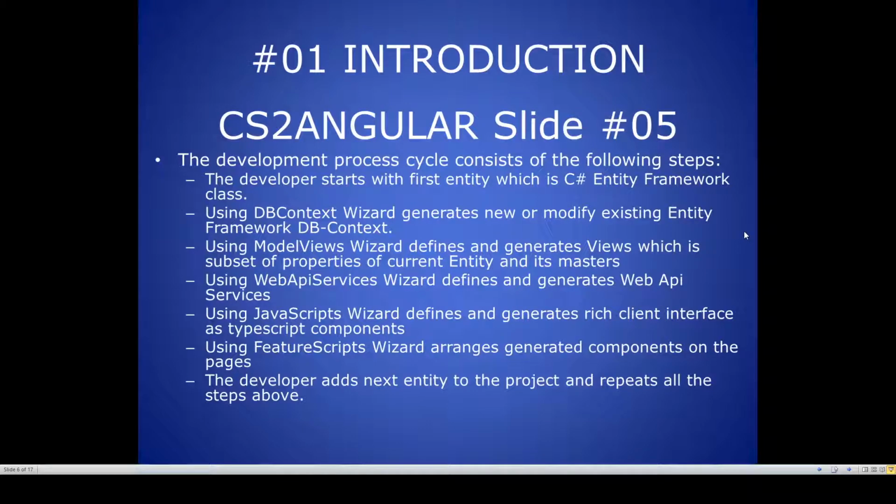Using the Web API Services Wizard, the developer defines and generates Web API services. Using the JavaScripts Wizard, the developer defines and generates a rich client interface as TypeScript components. Using the Feature Scripts Wizard, the developer arranges generated components on the pages. The developer adds the next entity to the project and repeats all the steps above.